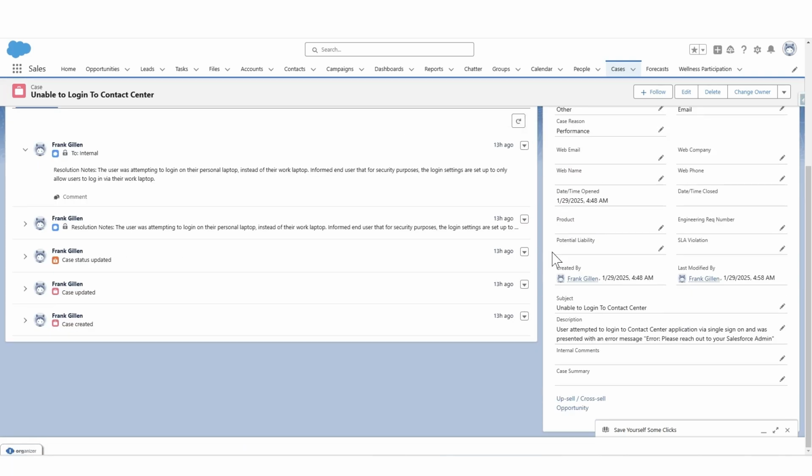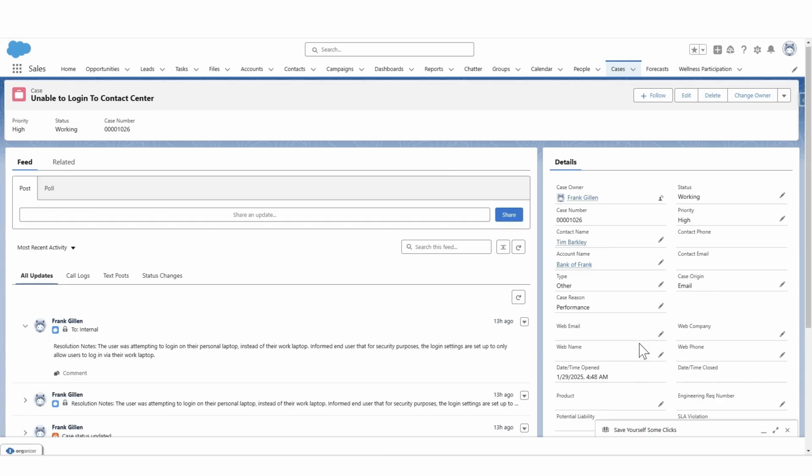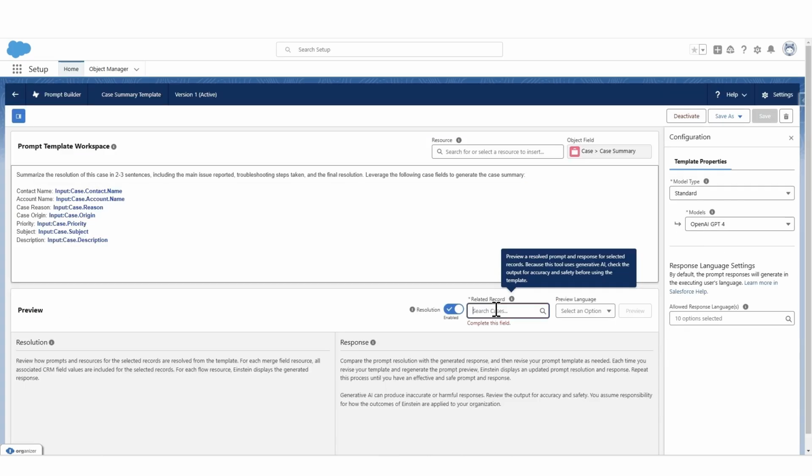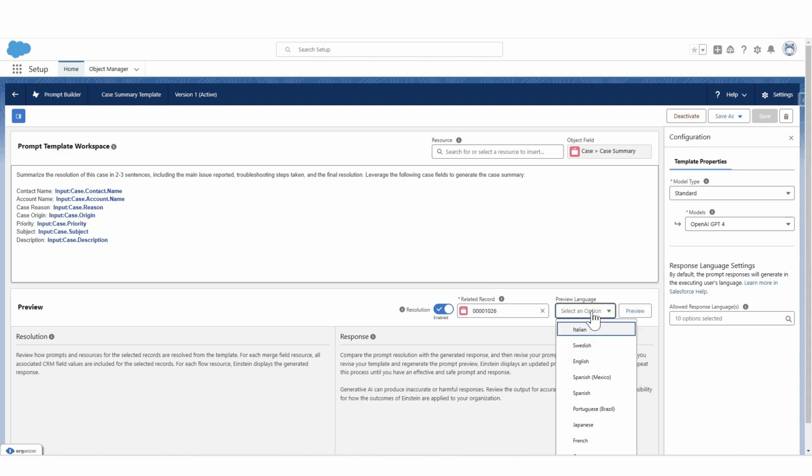If we scroll down, you'll see the subject and the description. User attempted to log into contact center application via single sign-on and was presented with an error message. All of these fields will be leveraged when the prompt template is sent to the LLM. So once you create your case, we'll navigate back to the prompt builder, and in the related record box, we'll type in our case number. The preview language is optional, but I'm going to select English and then click preview.